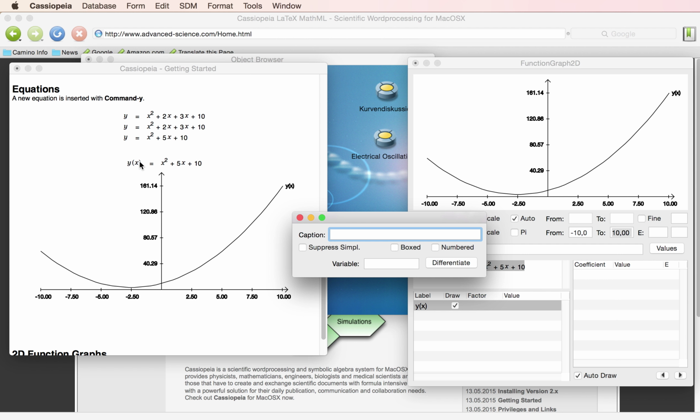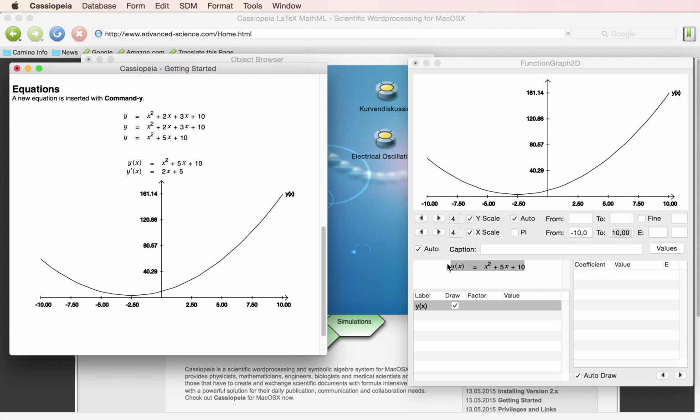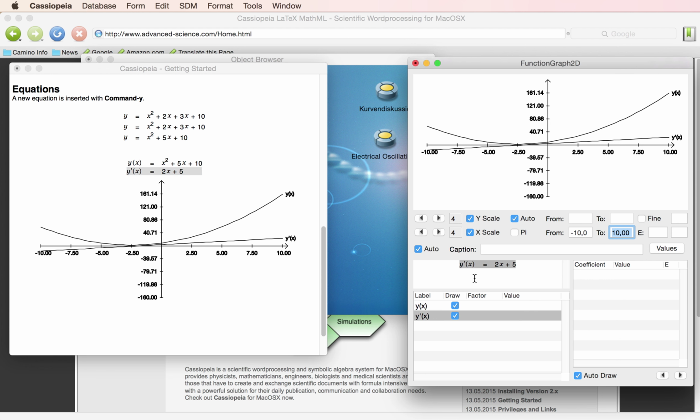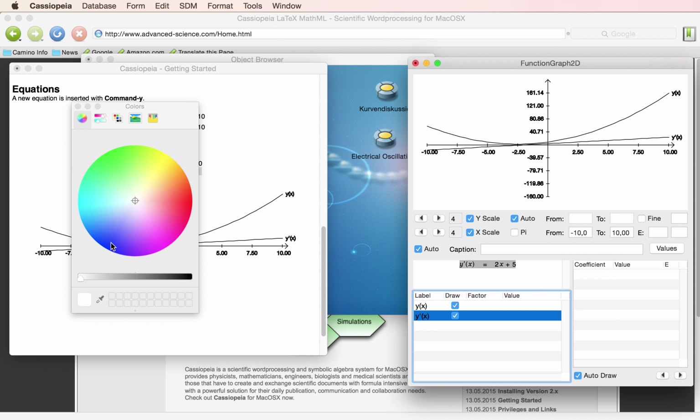This is a function with respect to x, so we simply click on differentiate and get the first derivative of the equation automatically. We can drag this on the function graph as well. Just drop it here in the text view and get a second equation. Let's add some color. Maybe blue for the main function and red for the first derivative.